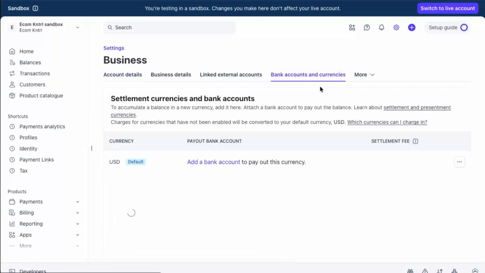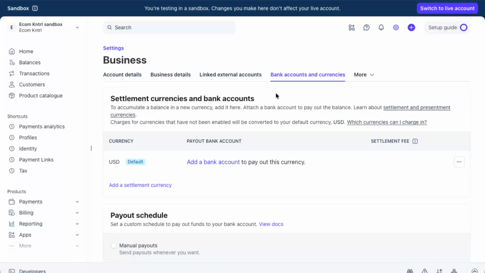Within the business area, look for the tab or option called Bank Accounts and Currencies. Click on that. This is where Stripe lists all bank accounts you've connected for payouts, along with the currencies they use. Take a second to review what's listed so you're sure you're changing the correct account, especially if you have more than one.